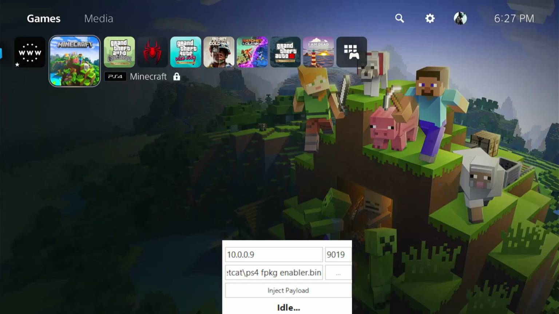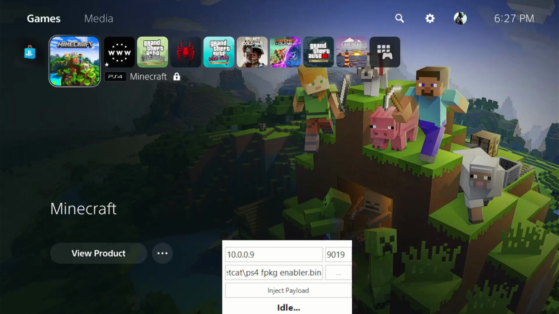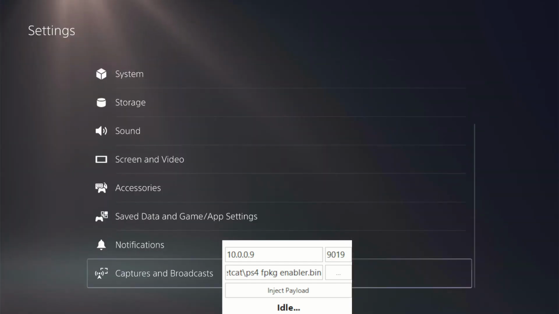The fake package I do have is Minecraft. Go ahead and launch it. You can see you cannot use this content. You need to verify your license. So we'll go ahead and back into there. We'll jump over to settings. I do want to show you one more other thing. I don't have debug settings. So with this PS4 fake package enabler, it also gives us our debug settings so we can go ahead and install the packages that we require.